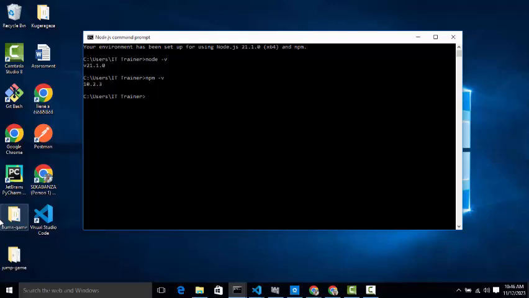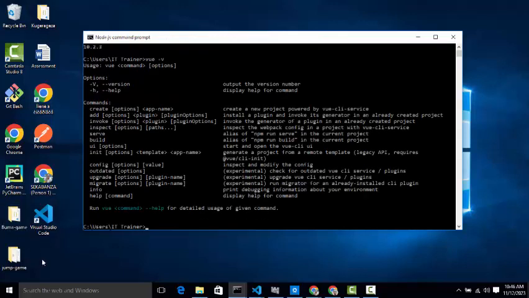Let me check the version of Vue that I'm using by running vue -v. If it displays the version, it means that Vue is already installed on your computer. We are there, and now we are ready to go, and it is time to create our first project.